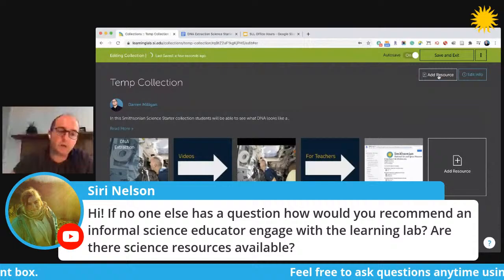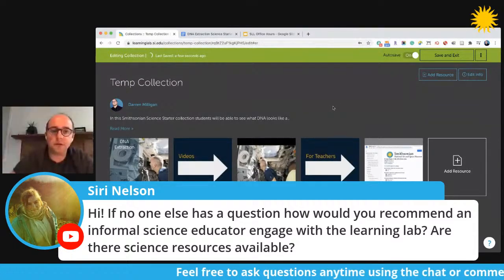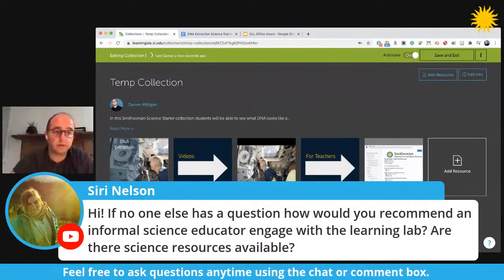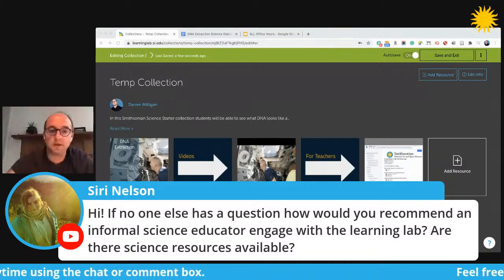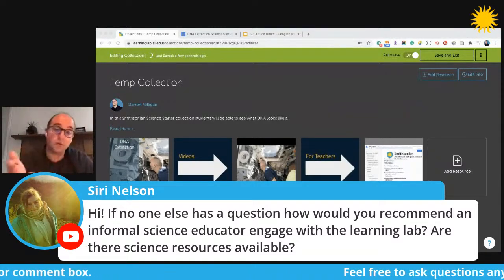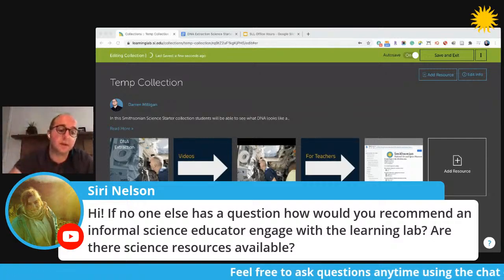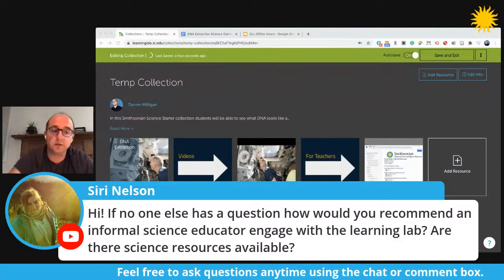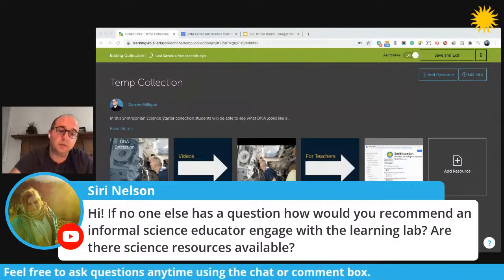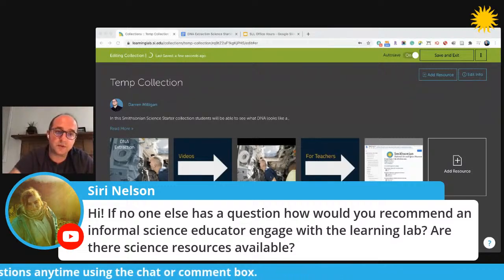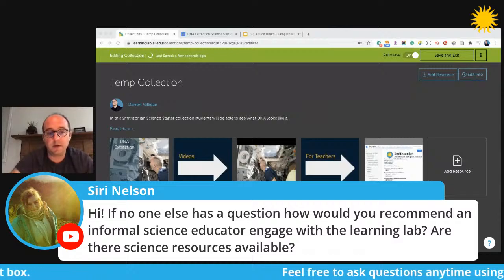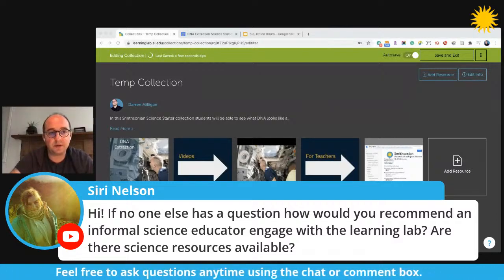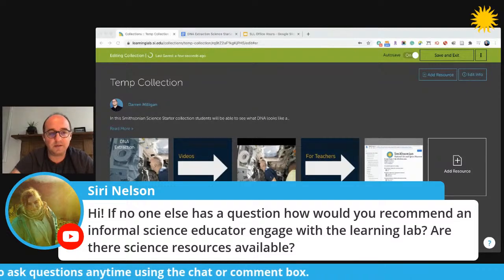And then I could come in and add more resources, and make this a little bit more usable for whatever purpose I might be using it for in my formal situation, or I might adapt this into something a little bit more informal, something that could be done at home, in a more self-directed way. So lots of science material out there and available. Hope that helps, Siri, and gives you a pathway to dive in and begin to find some of that.